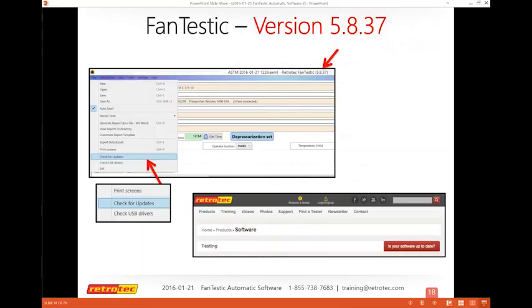So let's talk about the version of FanTestic. At the very top, it tells you what version it is. Sometimes it may have additional numbers, like right now, this is 5.8.11.37. Depending on how you opened it, whether as a user or administrator, it may have slightly different numbers. But the first few numbers and the ending give you an idea about what you're after.